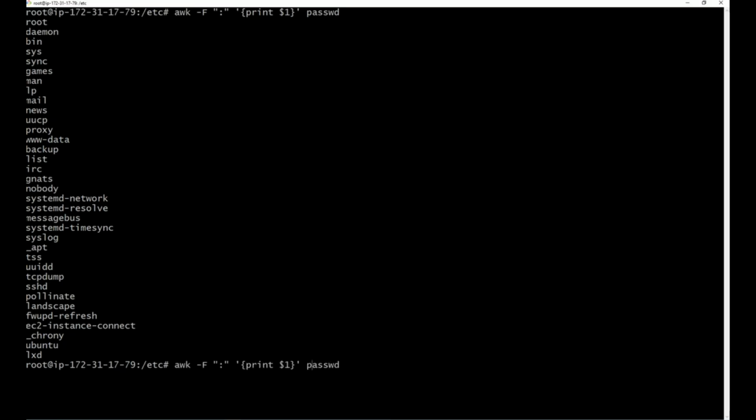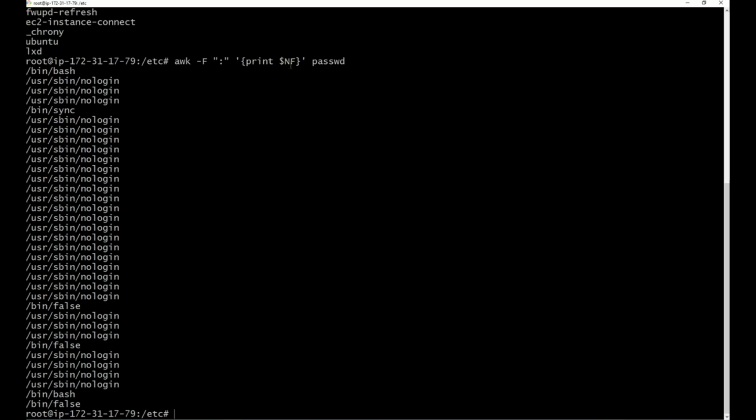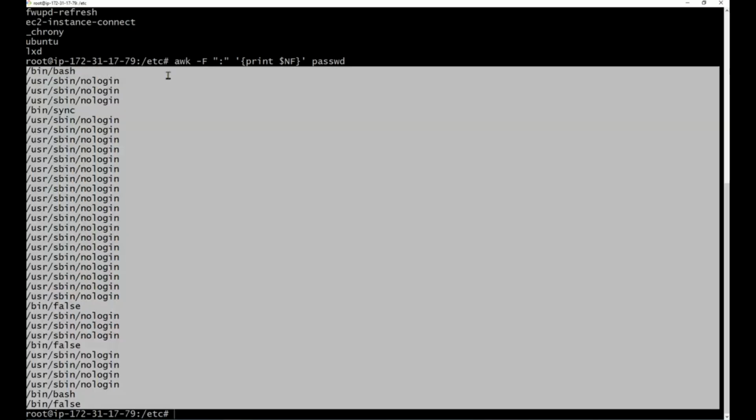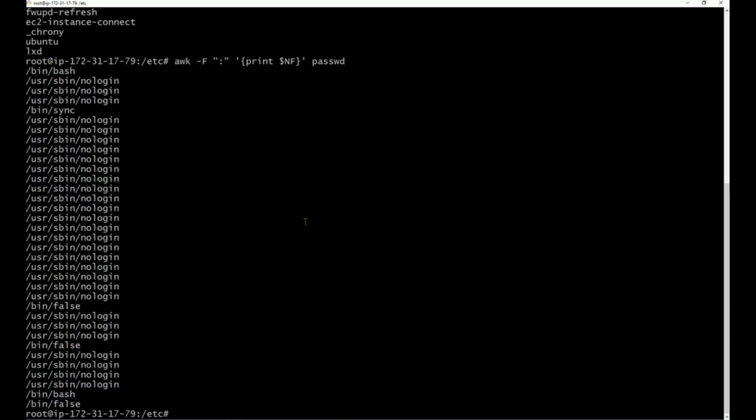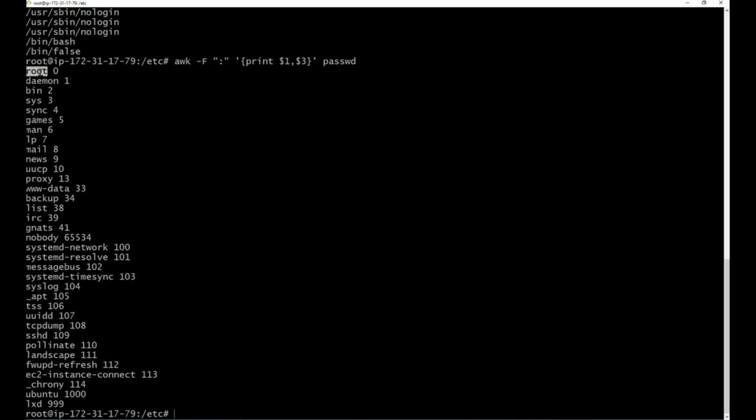And here if you want to print the last piece of your string, you can use NF. So see now. NF is giving me the last separated part in my line by using the delimiter colon. If you want to combine two pieces, it is the same as your cut. In the place of NF, we have to use $1, $3. You get your user IDs along with the username.